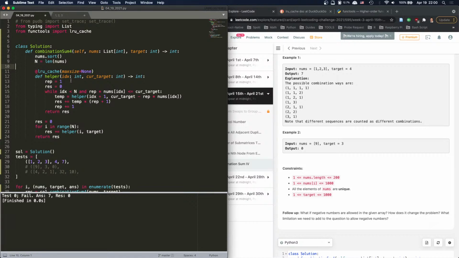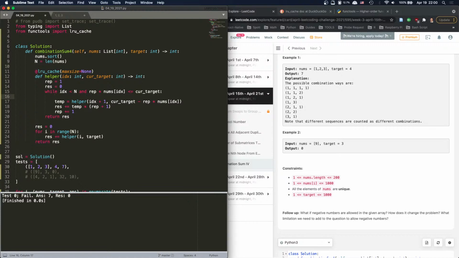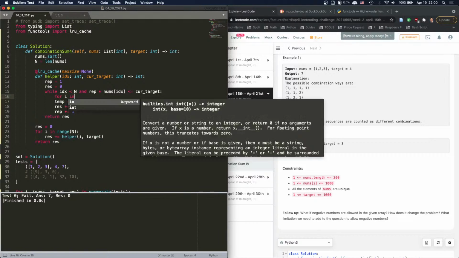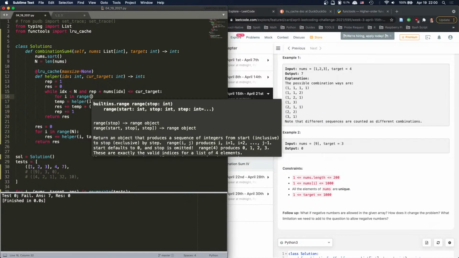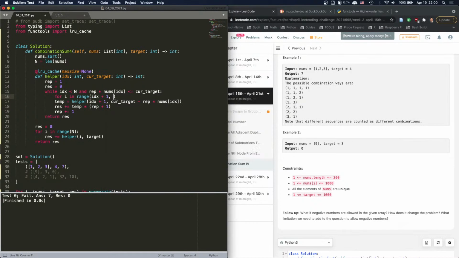When we secure 1, right? 1, 1, and we say we want a 1 repetition, and then we go. That cannot be index plus 1. This has to be for i in range, index plus 1 to n, right? It has to be this.